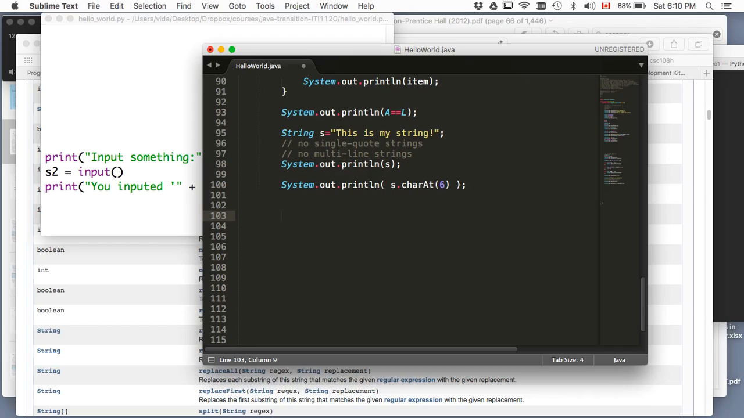Okay, so we want to create an object of type Scanner. It doesn't really matter what that class does. So Scanner, and then you give a variable name. Let's say SC is a variable of type Scanner, and then we create an object again using new.